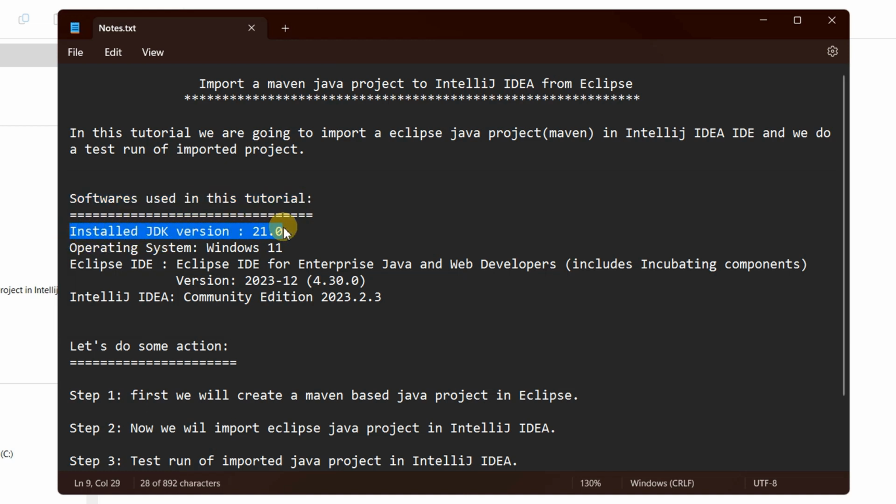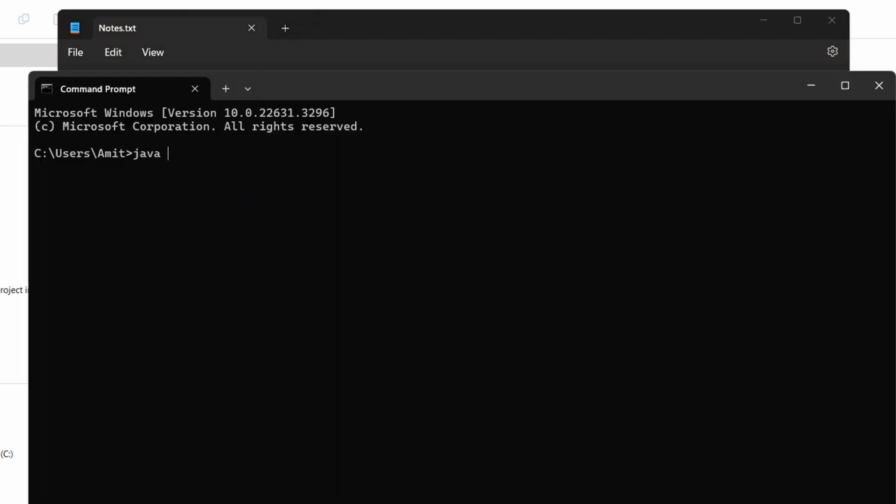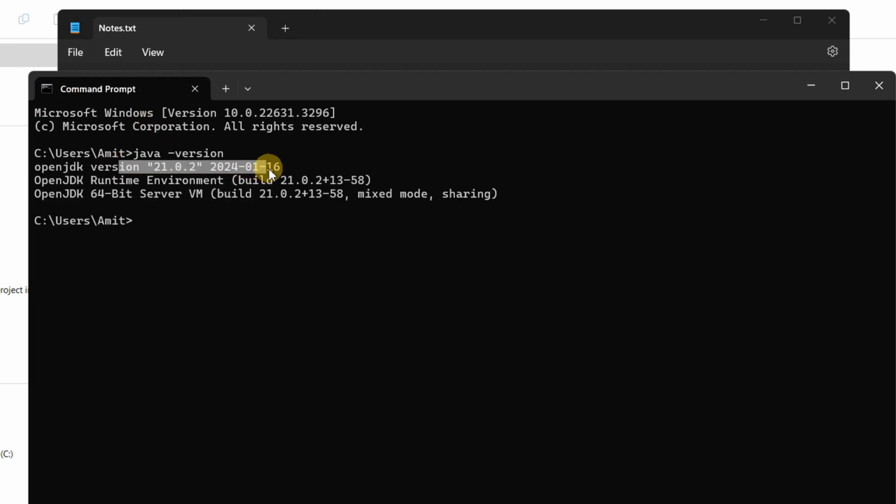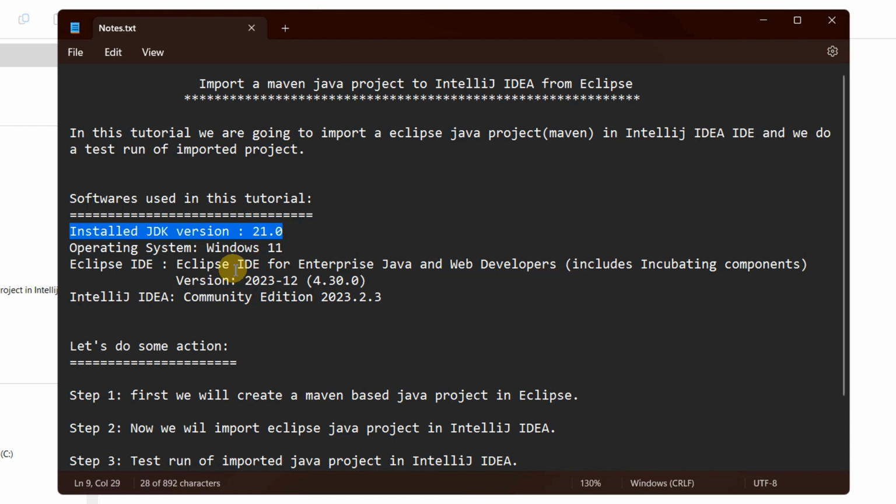So I have installed the JDK version 21.0 which I have used in my previous video tutorial. Let's verify through this command prompt. Here you can see 21.0.2 is there and I'm using the operating system Windows 11 and the Eclipse IDE I'm using is the IDE for Enterprise Java and Web Developers including incubating components, version 12.2023, it is 4.30, and the IntelliJ IDEA version, this is the Community Edition 2023.2.3. Okay, I hope this is clear.